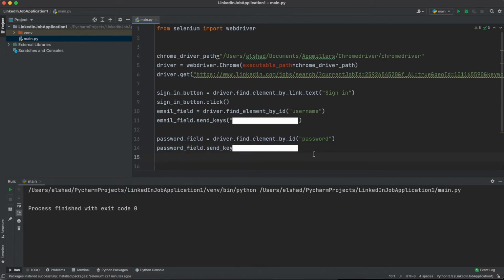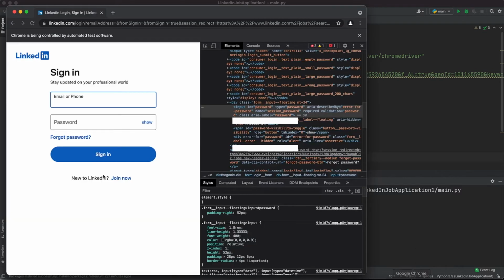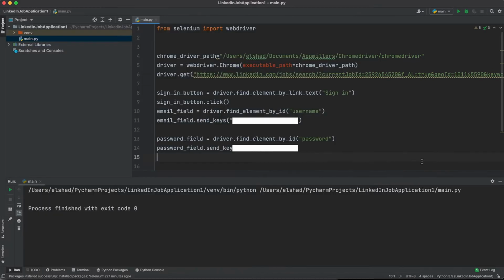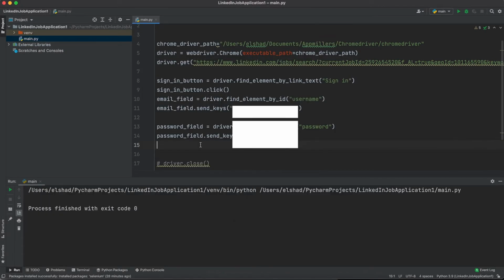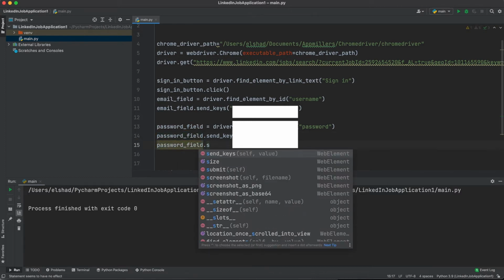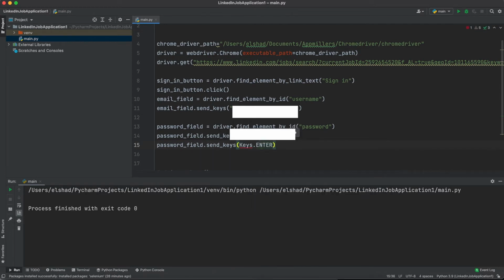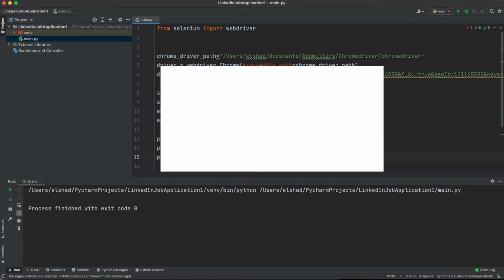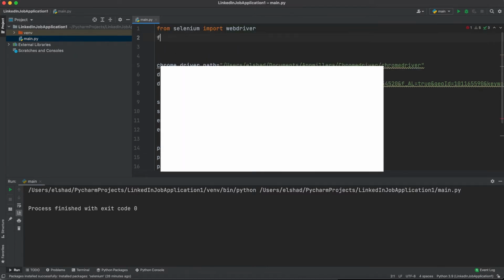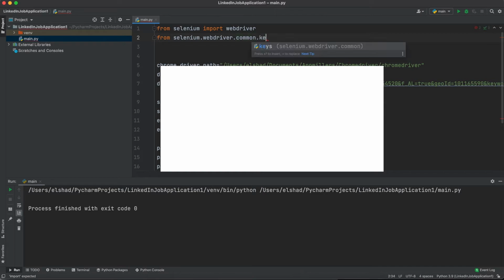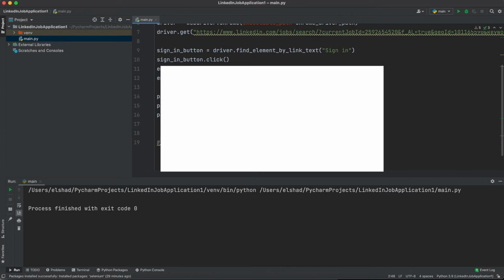Now after doing so, I'm just going to hit the enter button. We don't need to find the ID of this sign in button. If you just press enter, it's going to enter LinkedIn. So to call enter on this field, I'm just going to call password field dot send keys. Inside this one, we are just going to put keys dot enter. Now to be able to use the keys, we need to import this. So from selenium.webdriver.common.keys import Keys. With this we can successfully use these keys.